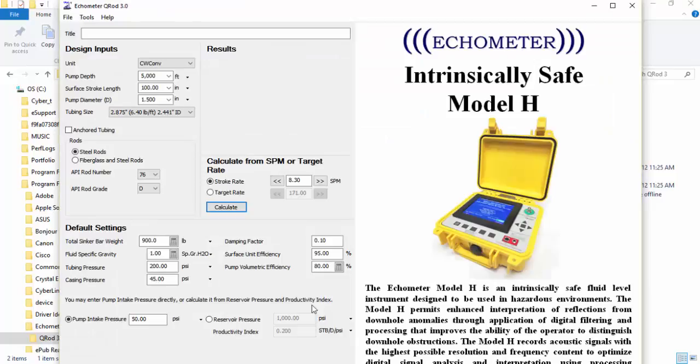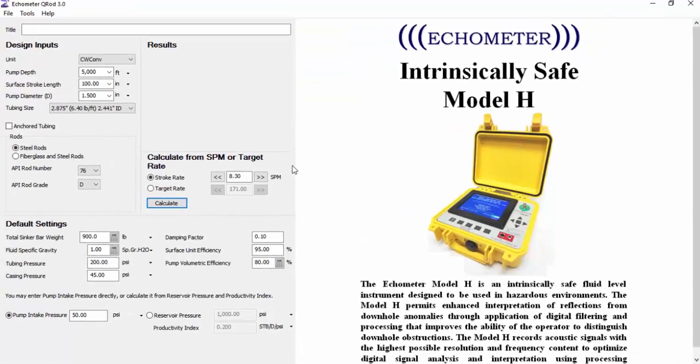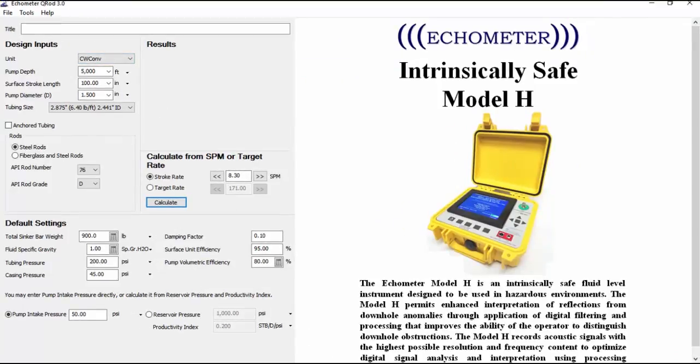Then comes the main program interface, which includes some design parameters to be entered. Before using the software, there are some parameters that need to be selected prior to commencing the design process. These parameters are pump type, whether it is a conventional unit, a Mark II unit, or an air balanced unit. This is usually governed by availability and contracts.